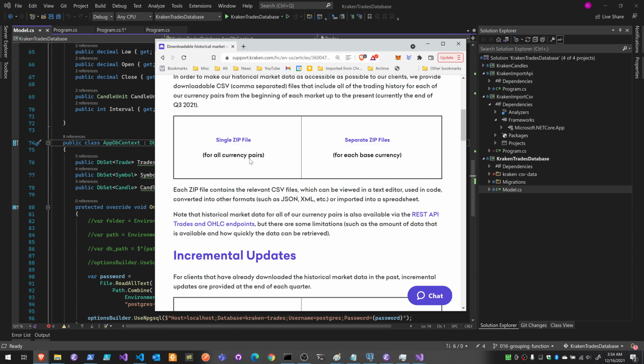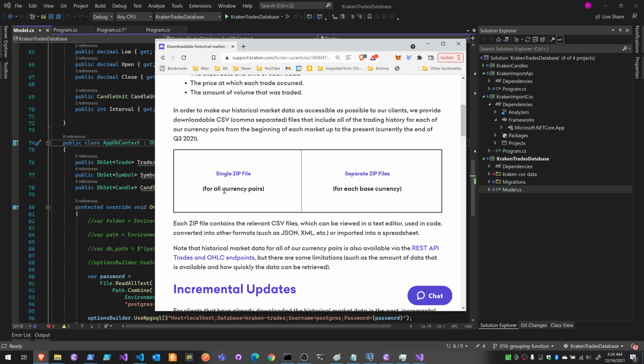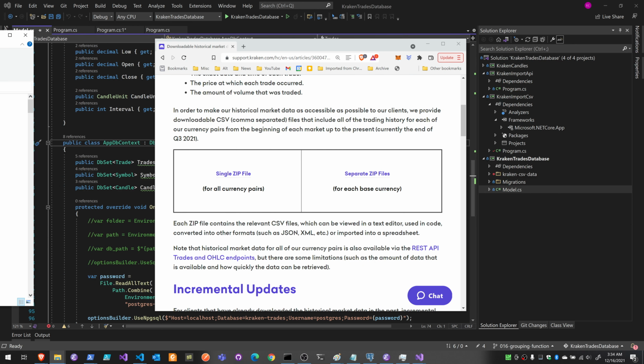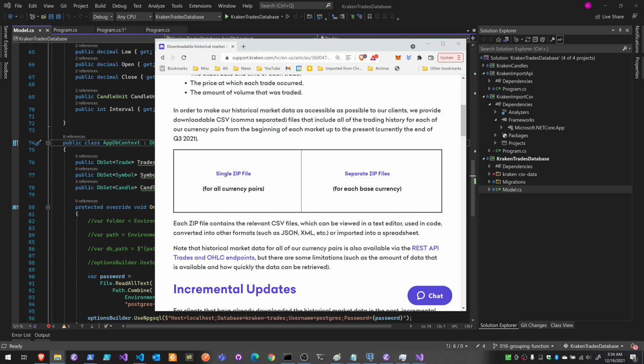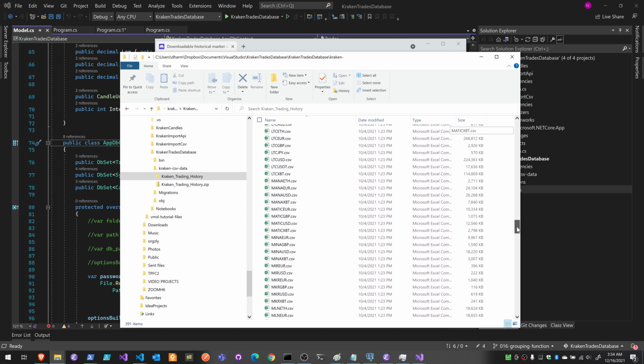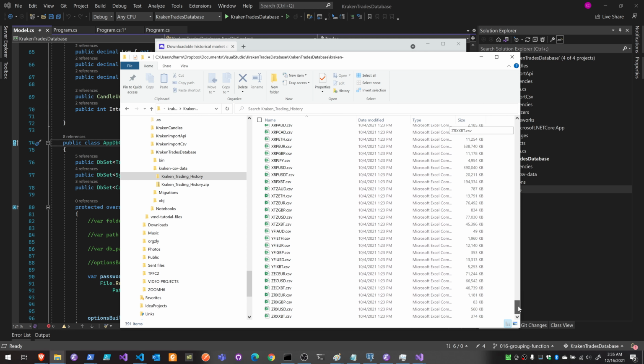So I downloaded this. It's the zip file for all of the cryptocurrency pairs here. It's about 4 GB, and if you uncompress it, it comes out to about 16 GB. What you end up with when you unzip that is a bunch of CSV files, one for each of the cryptocurrency pairs that they support.